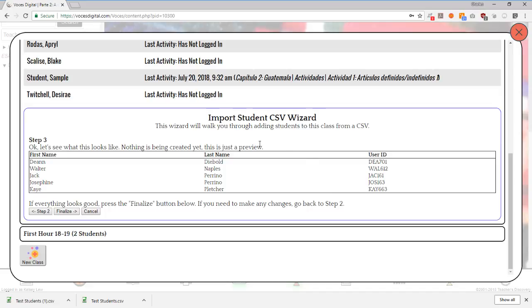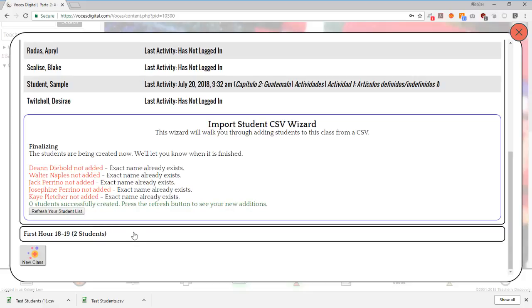It's going to show me what it's going to look like once I've created it. So we make sure that the first name and last name, those are in the right spot. We make sure the user ID looks good, and then we go ahead and click finalize. Now, it's not actually adding them to the title because these students are all already in my title because I copied them from that other class. So if you see this error, it means that they are already in this title.